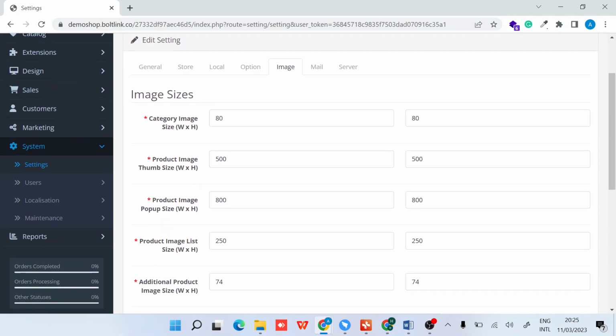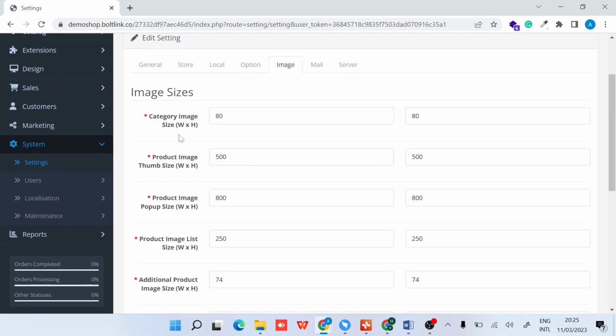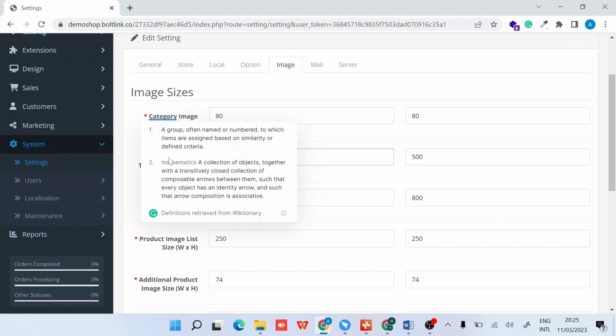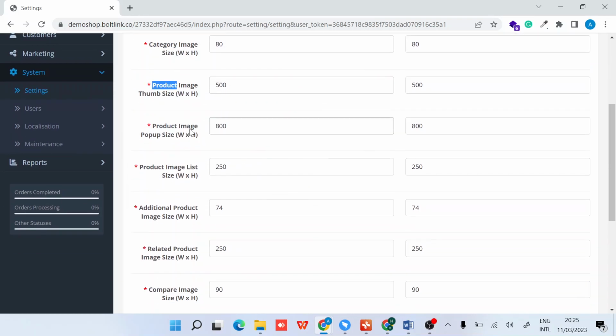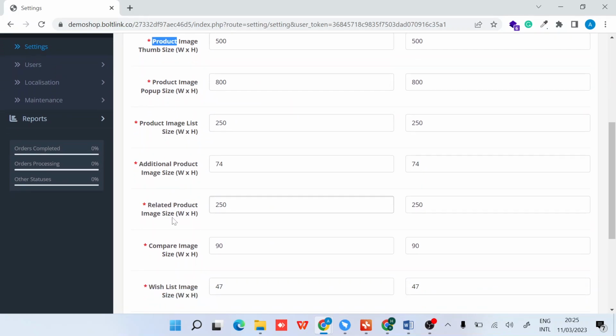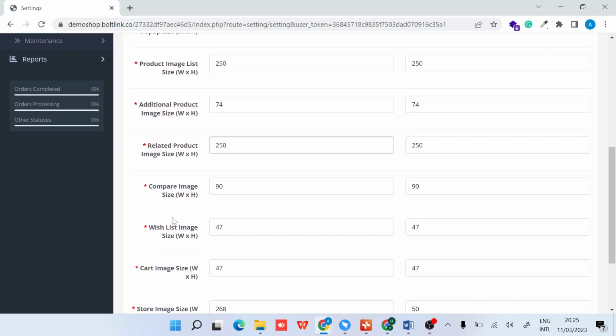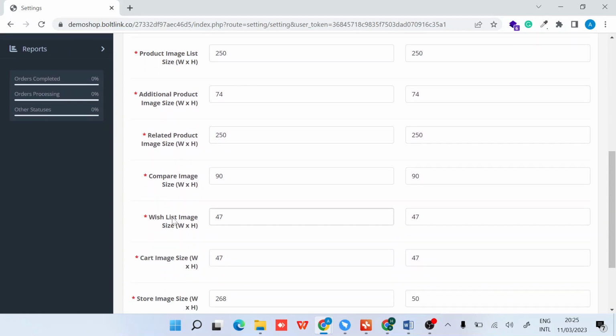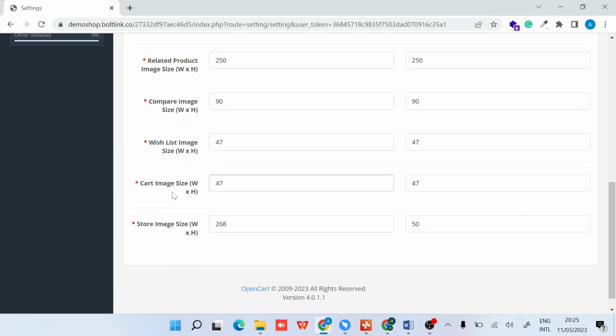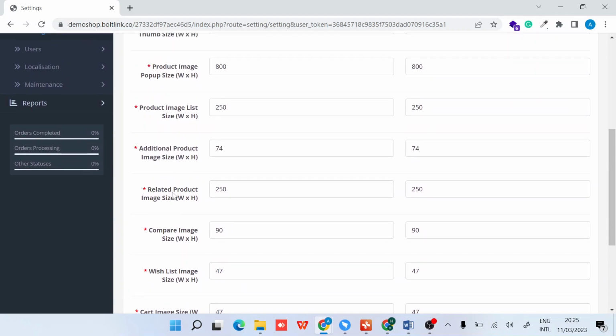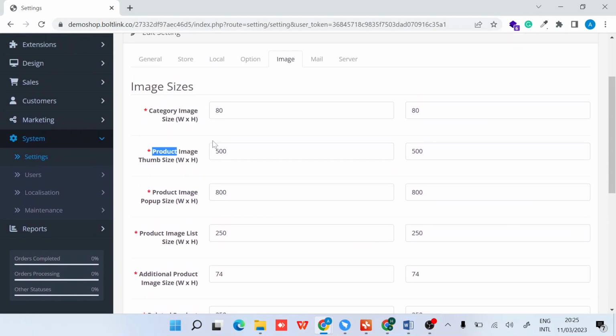So with OpenCart, you are able to set different sizes for category, products, and then product pop-up images, and also related product images. We also have other images like wishlist, cart images, and also store image sizes. So you can just edit one of them.